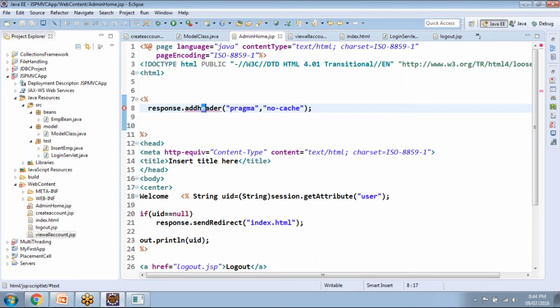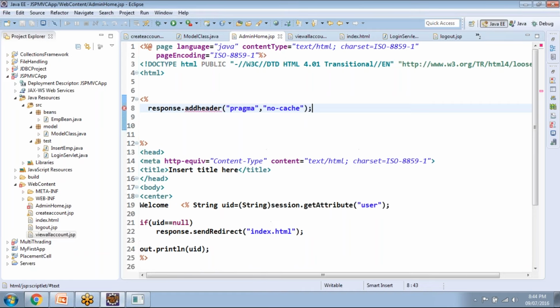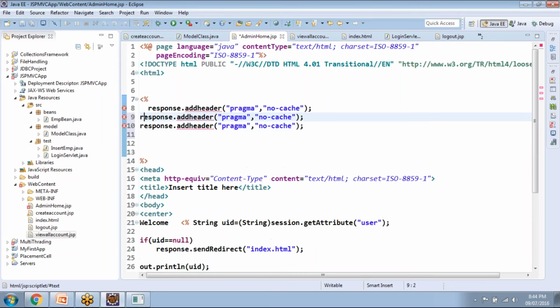Actually, this line is for Google Chrome and some lines are for Firefox. I'm writing three lines, one for Chrome and so on. I don't know which line is for Chrome, which is for Firefox, which is for Safari, but we need to write these three lines. These three lines will clear the cache memory from every browser.